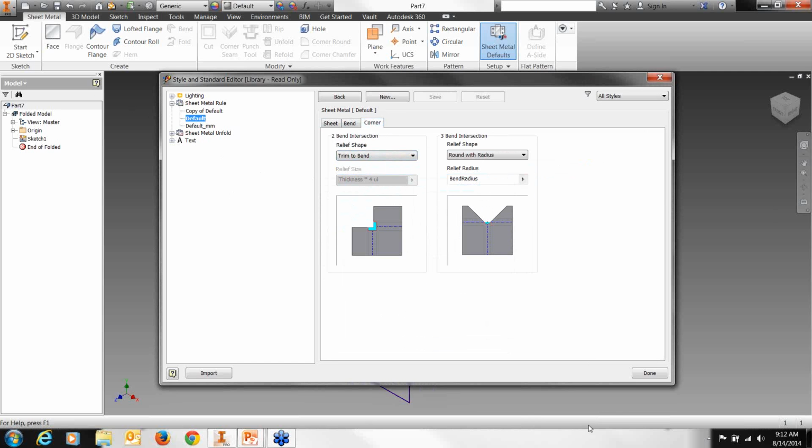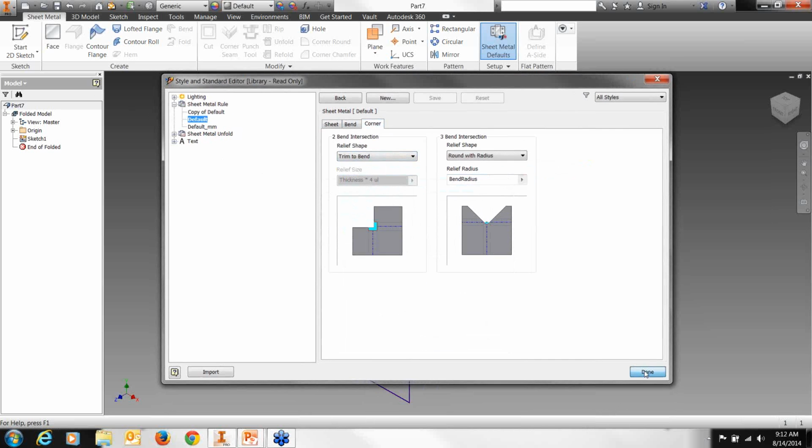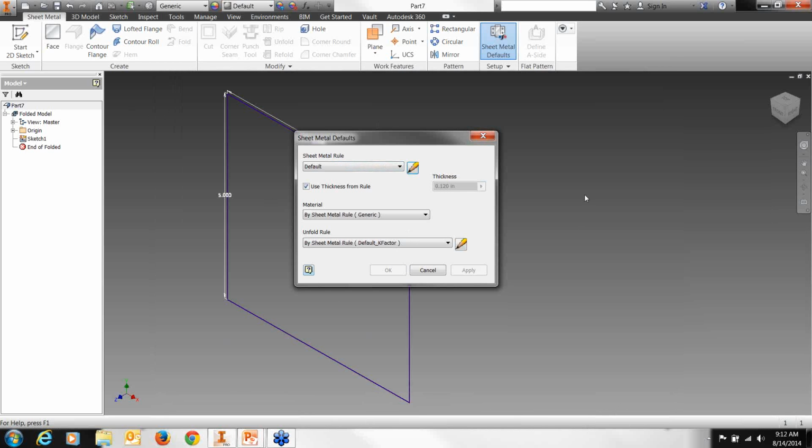I'm going to put this back to default for this session. So now that I have my sheet metal defaults, if I wanted to select the one that I created, I can go through here and select my specific sheet metal defaults according to my company specs, as far as the thickness that we're using, the bend factor that we're using, and whatnot.